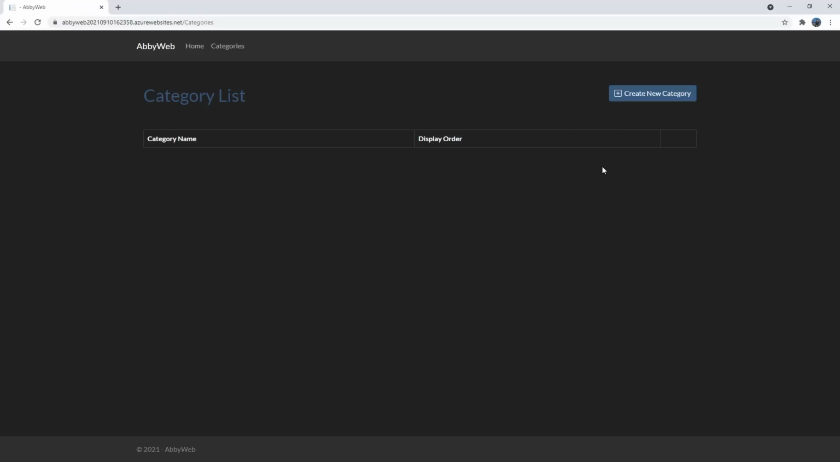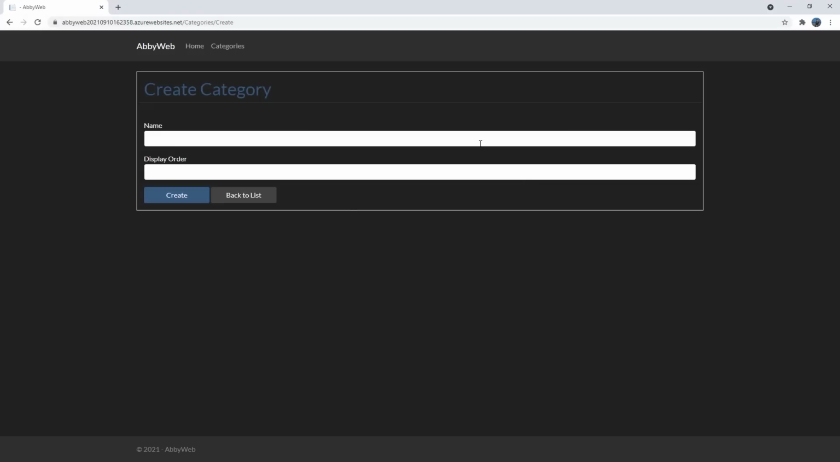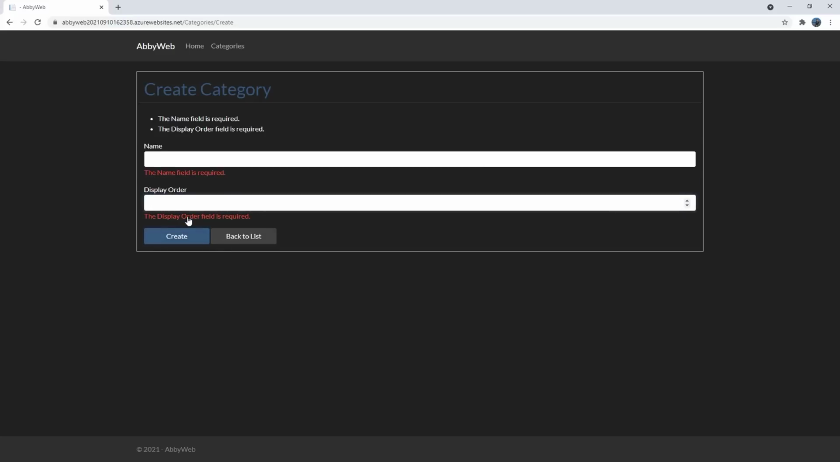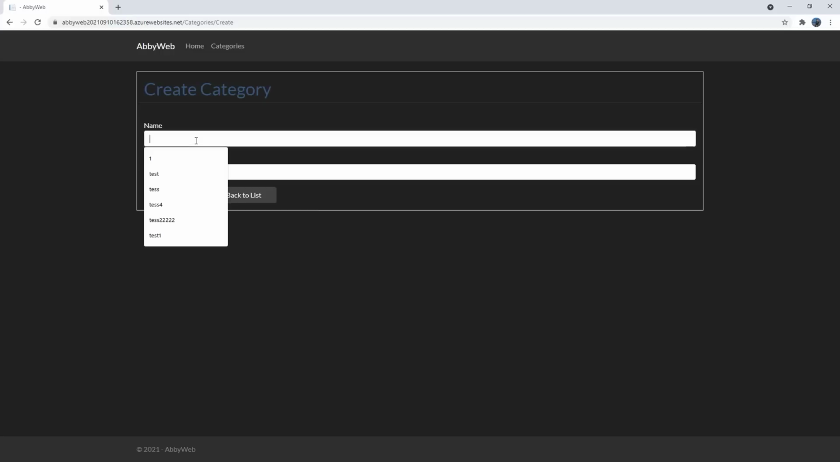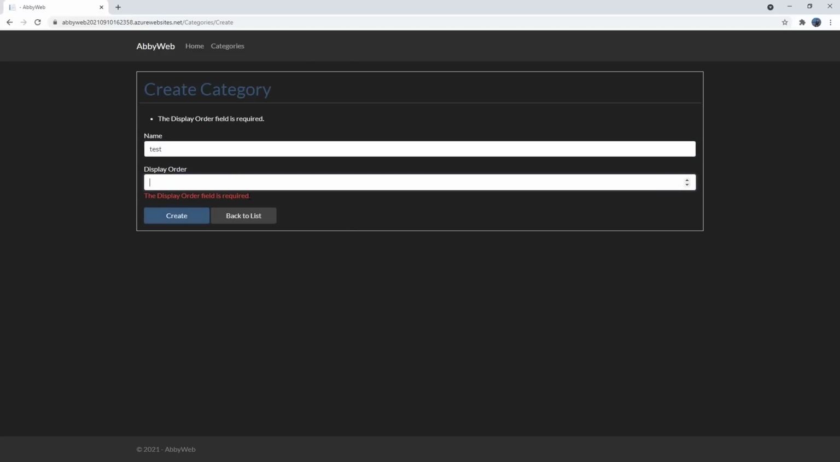So we can first click on the Create a Category button. And on this page, if you click the Create button without populating any fields, we get error messages. These are client-side validations right out of the box. We also have a button to go back to the list. Then if we go back to the Create page and populate the category with just the name, we still have validation with display order.